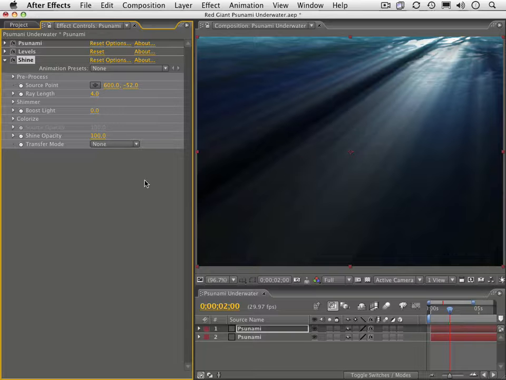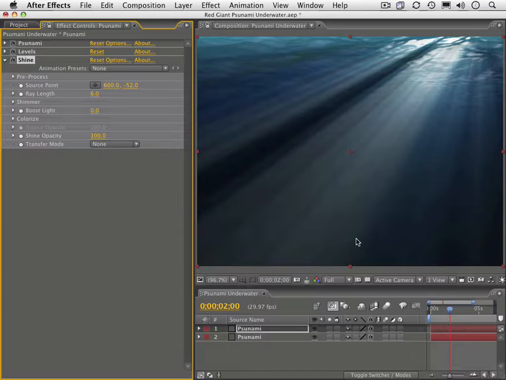What we need to do now is set our ray length to a little bit of a higher value. Let's go up to about 6, so our rays cast down a little further into the water. Much better, a little brighter now too.